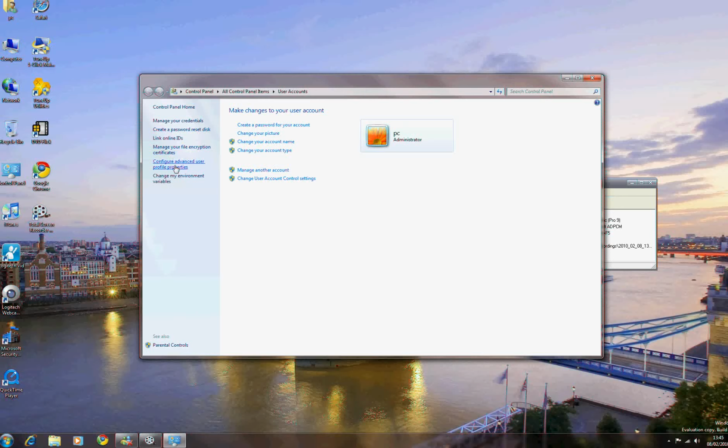Manage your file encryption, stuffy kids. We'll talk about that later. Configure advanced user profile properties and change my environment variables. Okay. Now, this one here is change your account name. If I want to change my account name from PC to something else, basically I would click this button.